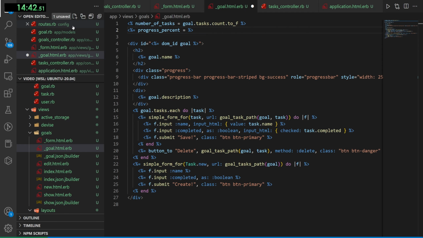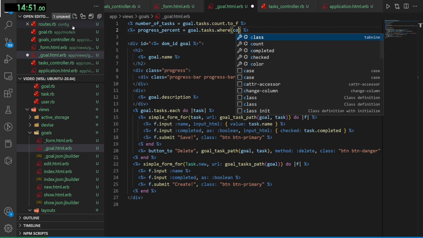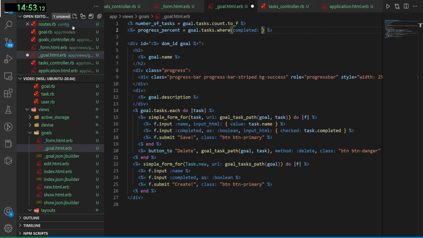which is going to be equal to goal.task.where, and we need to grab all of the tasks where completed, which is what we called it, is set to true. And then we need to do a .count on that. So let's say we have 3 tasks. We've completed 1. This will then be a value of 1. We then want to divide this by our number of tasks.